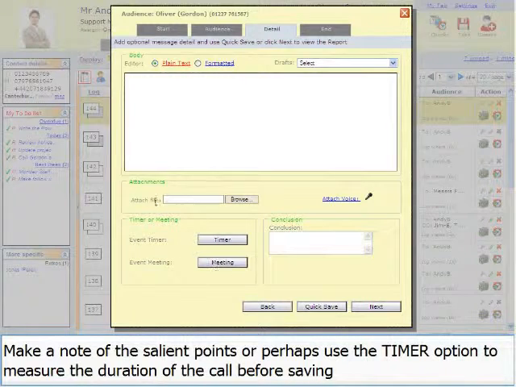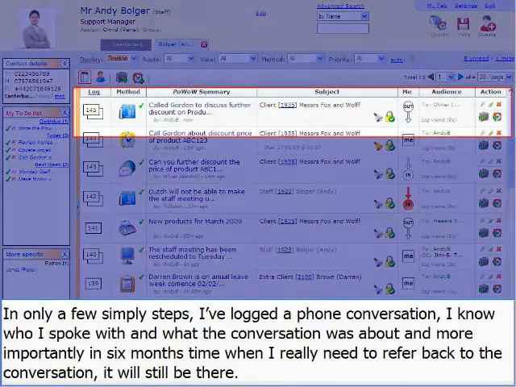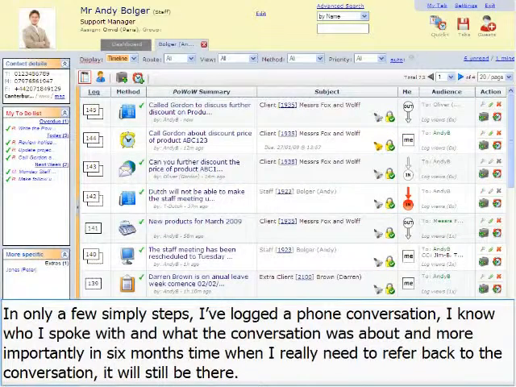Make a note of the salient points, or perhaps use the timer option to measure the duration of the call before saving. That's it. Powow does the rest. In only a few simple steps, I've logged a phone conversation. I know who I spoke with and what the conversation was about. And more importantly, in 6 months' time, when I really need to refer back to the conversation, it will still be there.